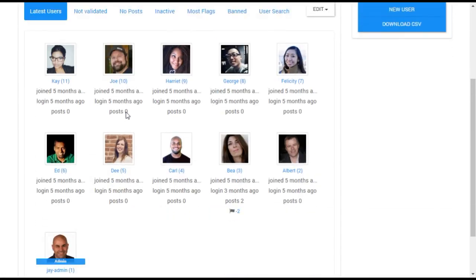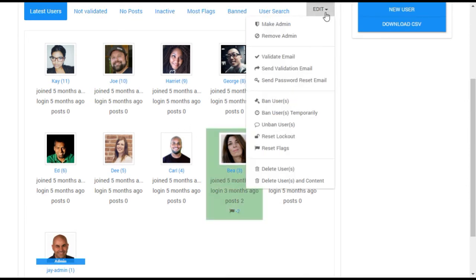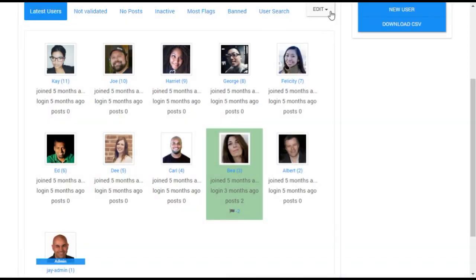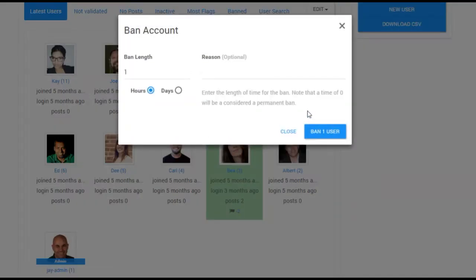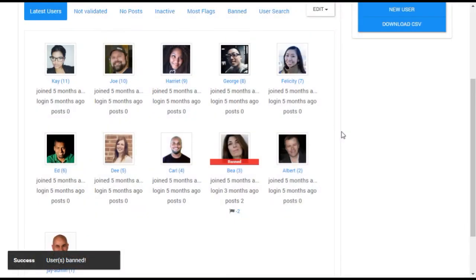Individual users can also be banned or deleted from the forum. Banned users will be unable to log into the forum. However, they are still able to read any publicly viewable posts on the forum. Users can be banned permanently or temporarily for a set number of hours or days. A reason for the ban can also be noted.